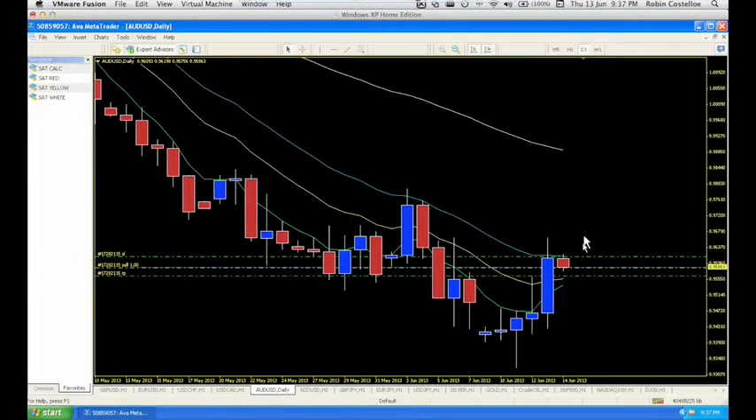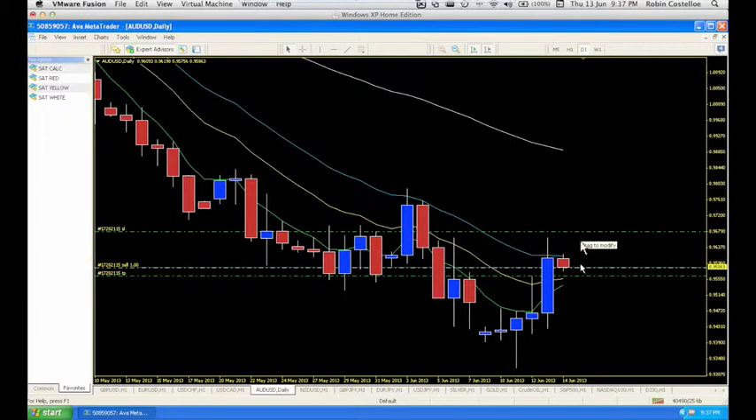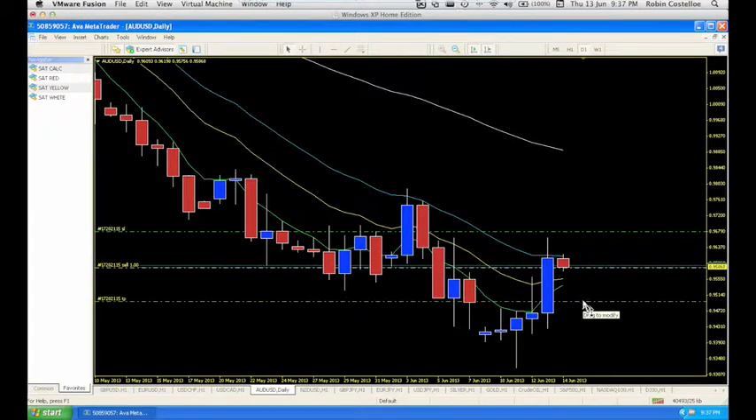I'm going to zoom in. Now, if you click right on these lines, you can actually move them. So I'm going to put that just above the last high, and I think we can actually take quite a bit out of this trade. So there we go. It's set and ready to go. And that's it. So we've taken the trade.